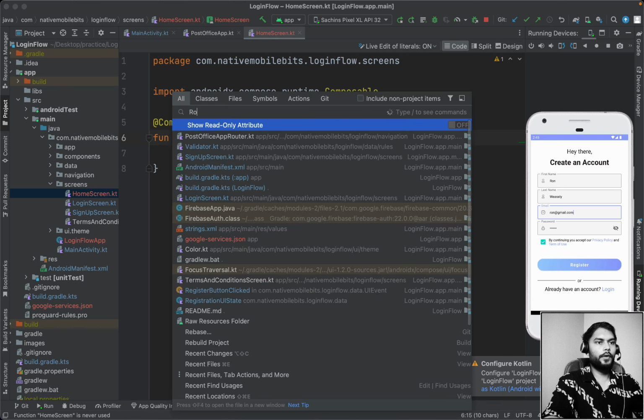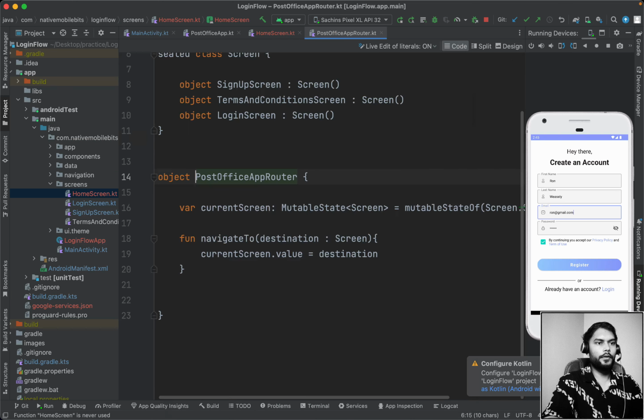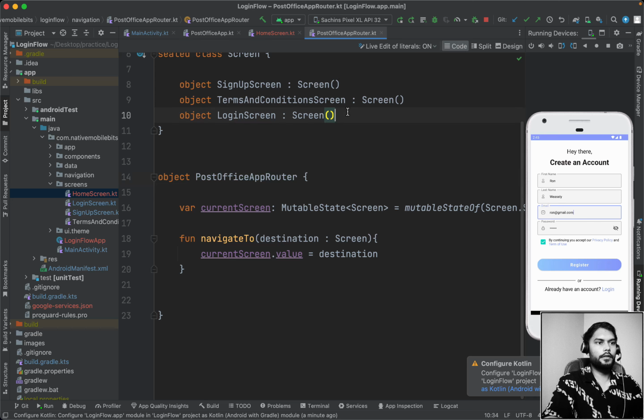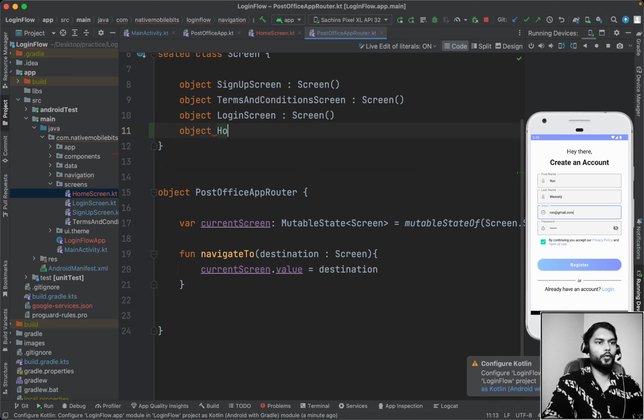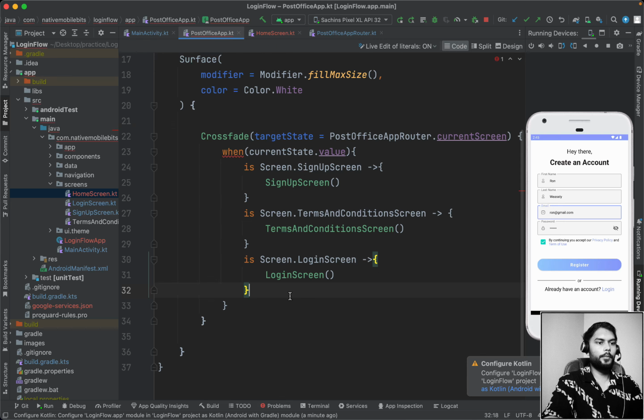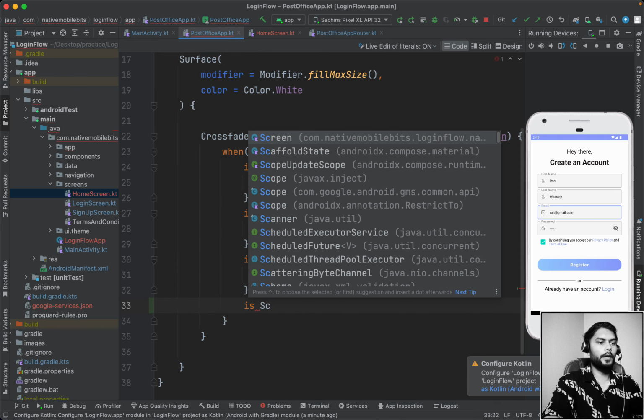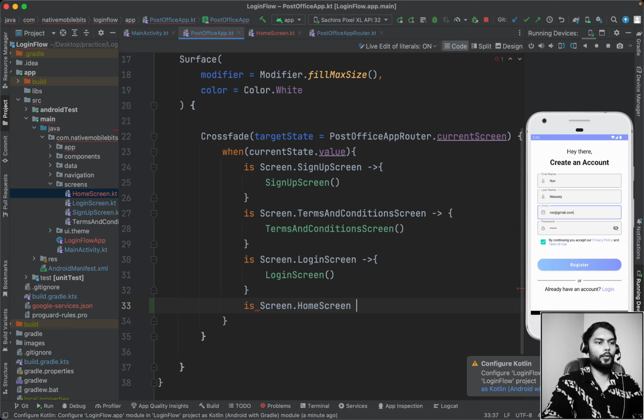We need to define this inside our router first of all. So we can just come here and define one new object, home screen. This will be of type screen itself. Then we need to go inside our post office app and define here as well that if screen is home screen, we need to go to home screen.